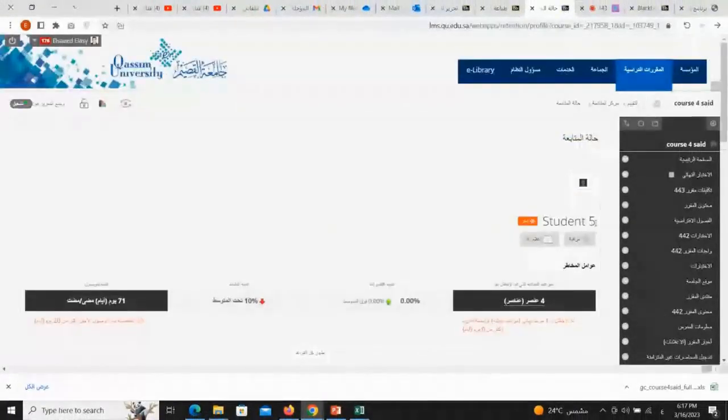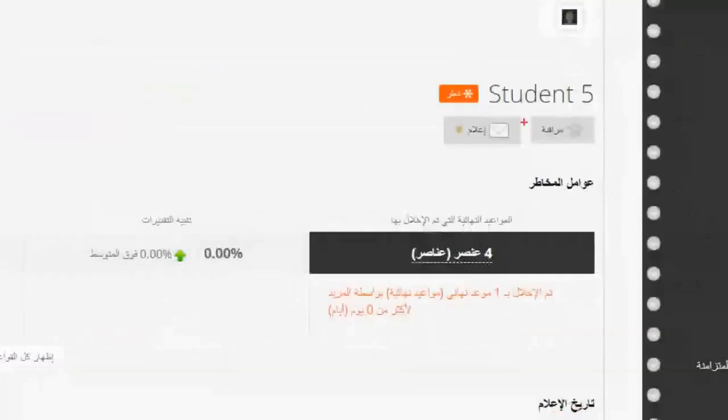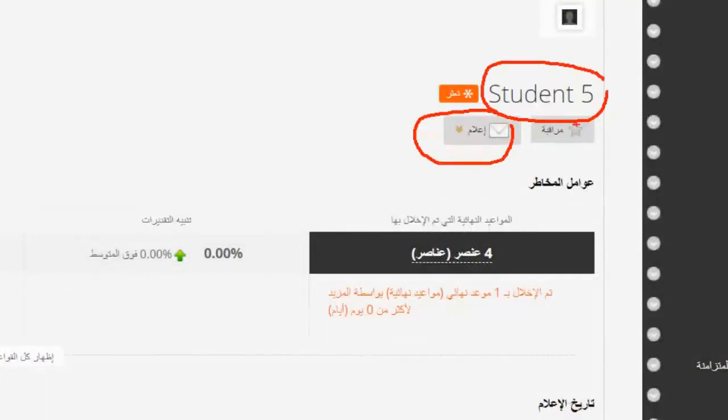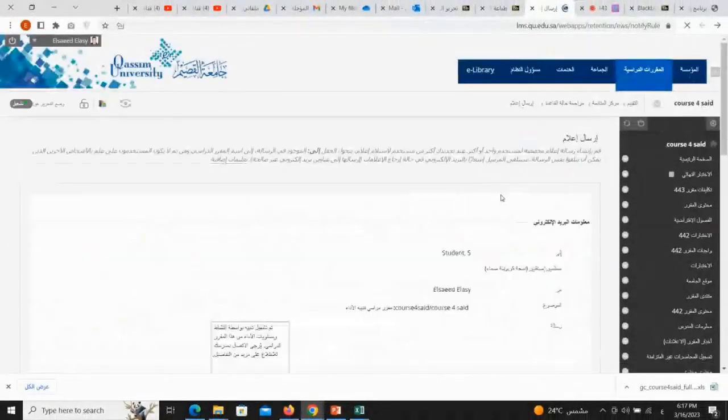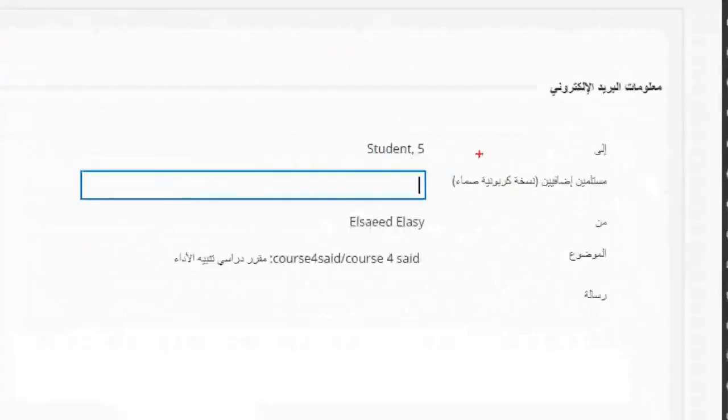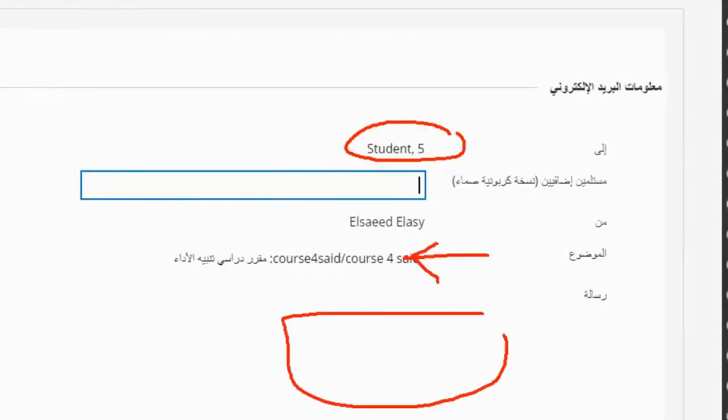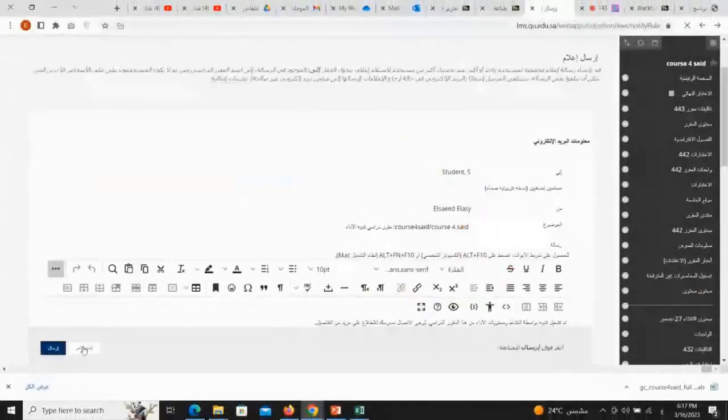You will enter the struggling students page and then click on the word Notify. So, I will send to this student only, Year 5. In the student notification section, you will find that only the email for Year 5 appears here. You will write the subject, write the message, and click the Send button.